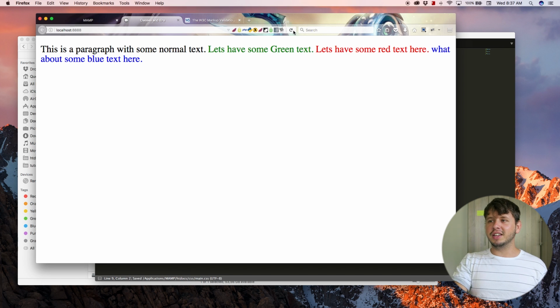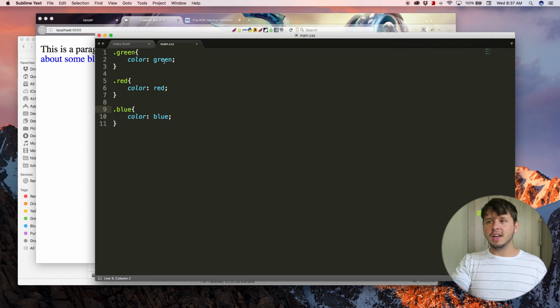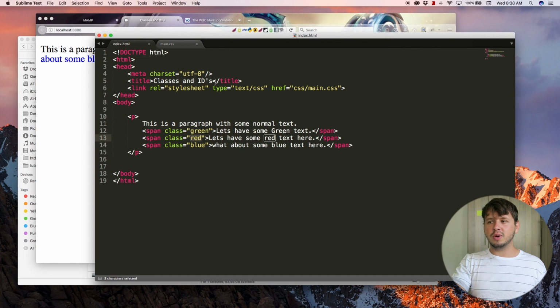So now that I've done that, I've got some green text, I've got some red text, and I've got some blue text. So that's how you identify elements by class, and it gives you a little bit more power to actually select text exactly where you want it selected. Now the same thing applies to IDs, right?